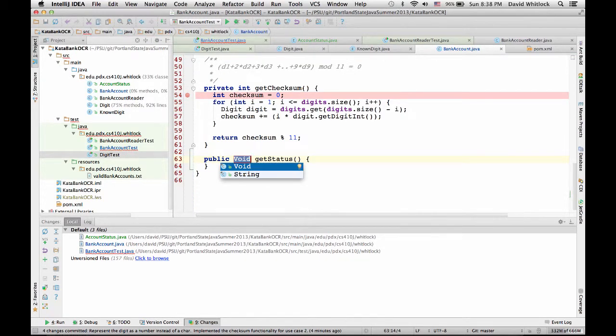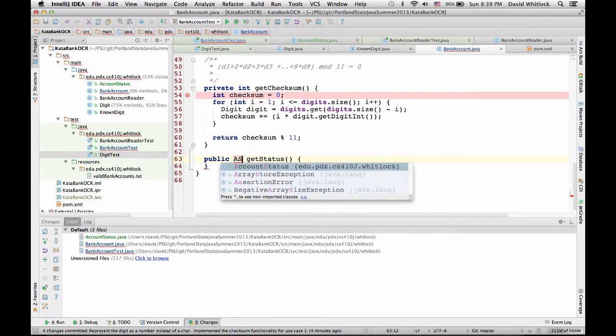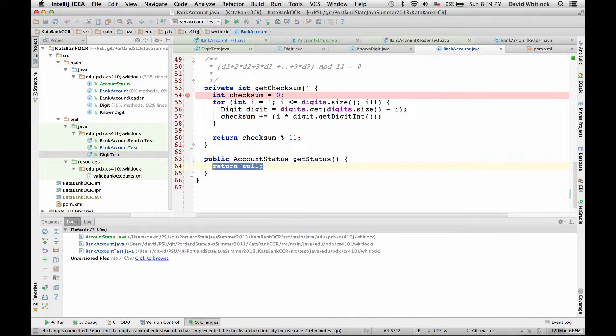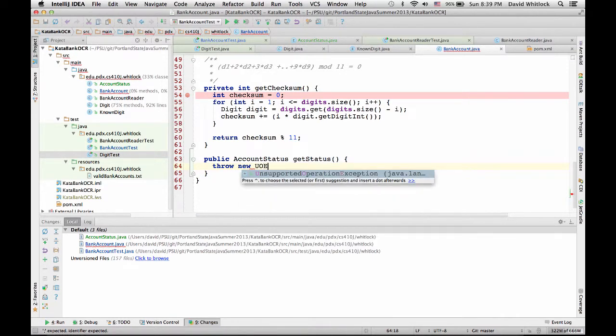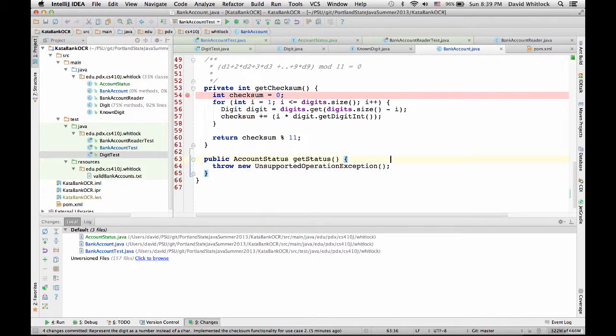Oh, not a void. BankAccount. Oh, AccountStatus? That's not a good name for it. It should be BankAccountStatus. And throw new UnsupportedOperationException. I'm going to rename that BankAccountStatus. I wonder if I should have that enum be an inner enum of BankAccount. Yeah, we can go back and fix that later.